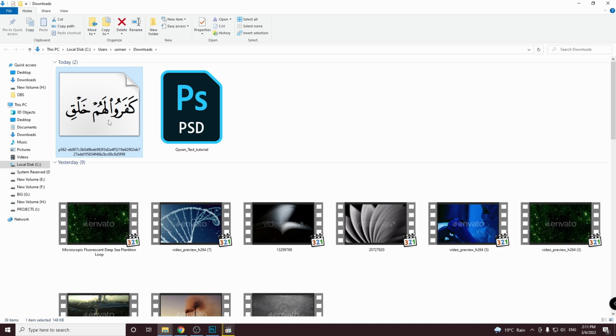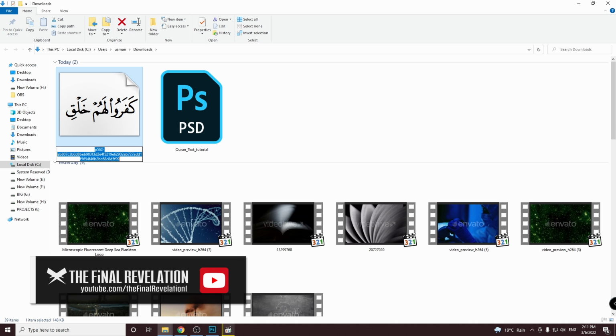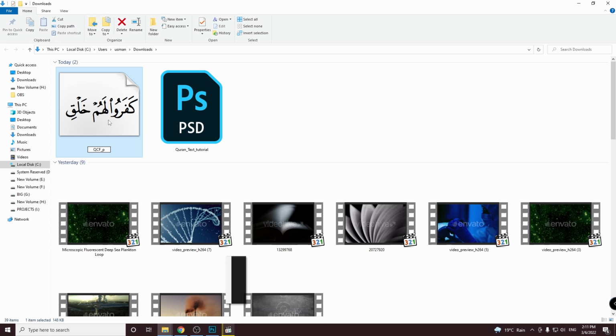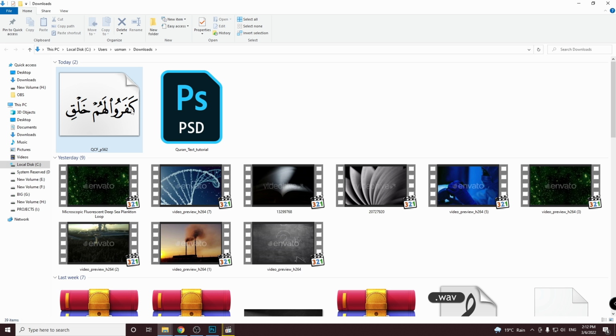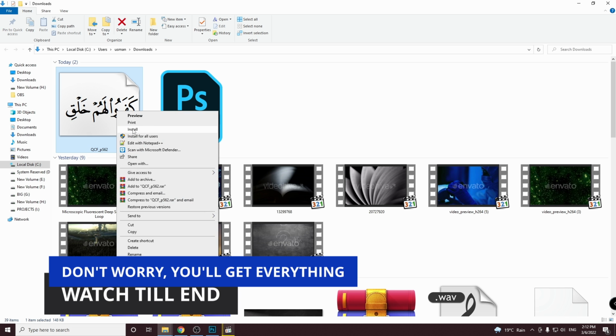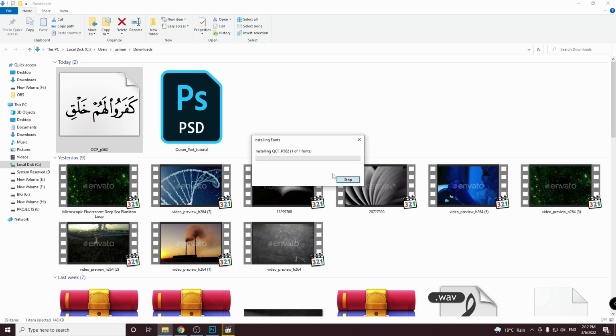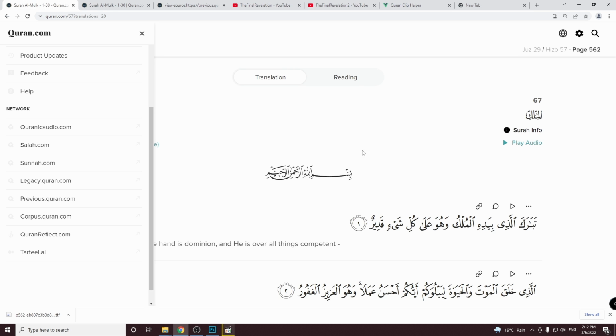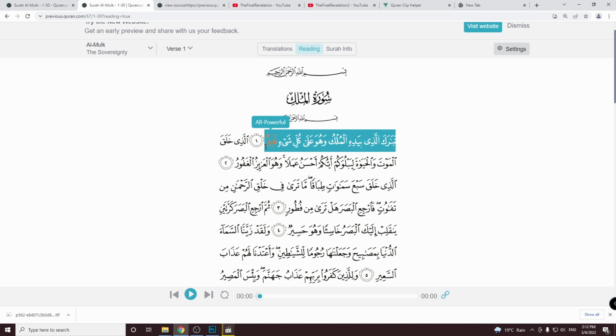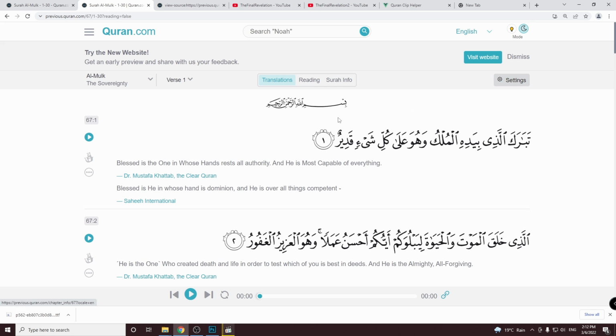Okay, so the first thing I'll do is name it to something logical. So I'm going to name it by my convention, QCF underscore P 562, which was the page 562. And then I'm going to right click and install it into my system. I'm on Windows right now. Okay, so now it's installed. Let's go back to Quran.com. So now you can select it from here, from the reading mode, or you can select it from the translation mode, doesn't matter. But remember to use the correct font file for the verse you want.